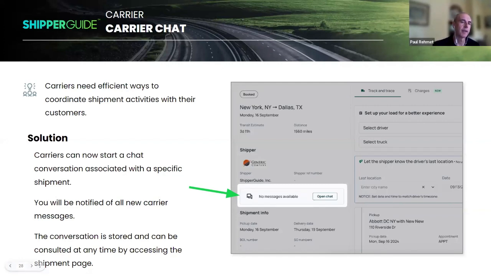Finally, on the carrier side, we've improved the shipment level chat capability. As you may know, you may have used this before, there's a chat facility associated with shipments on your shipper screens. Now we've added the ability for carriers to initiate a chat on their side of the interface. So they can start up a chat, you'll be notified of that new message, and all the conversation details are captured both on the carrier side and the shipper side. So it's another step to make managing the interaction between you and the carrier smoother.